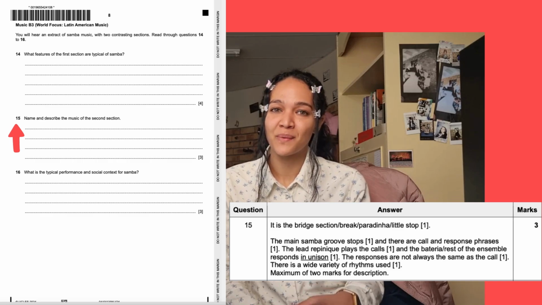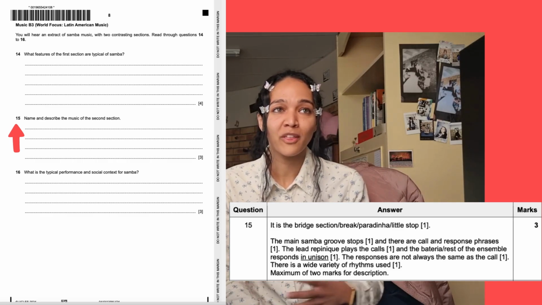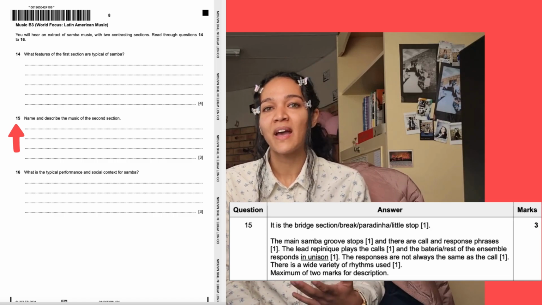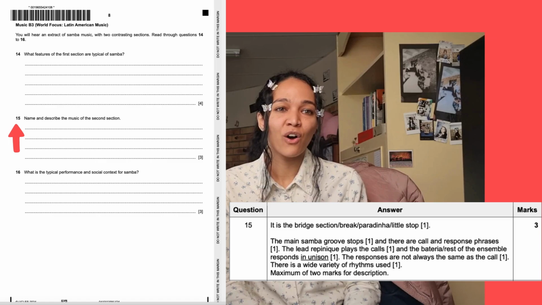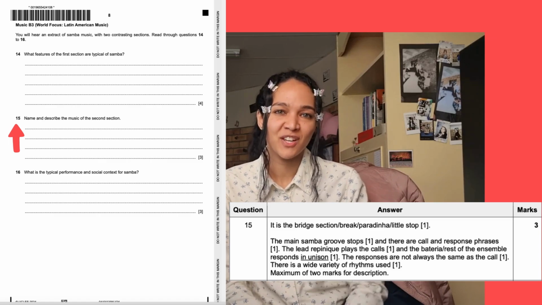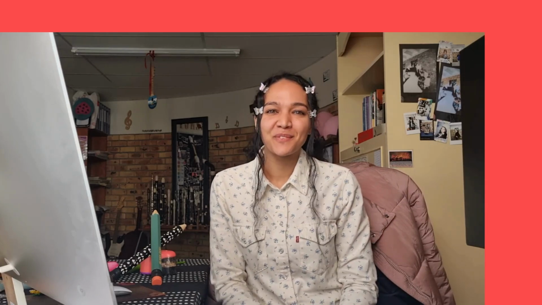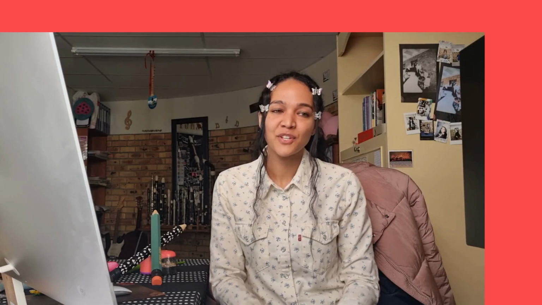And for sure, when it comes to rhythms, there's a whole rhythmic variety going on here. We have a wide variety of rhythms used in the bridge section of the samba extract. So there we have it. That is our samba example of what Cambridge may want to ask us in the November 2024 series regarding the world music focus of this year, which is of course Latin American music, if it wasn't made obvious by now. I hope that this has helped you prepare for your upcoming Cambridge Music Listening exam. All the best for your final preparation.